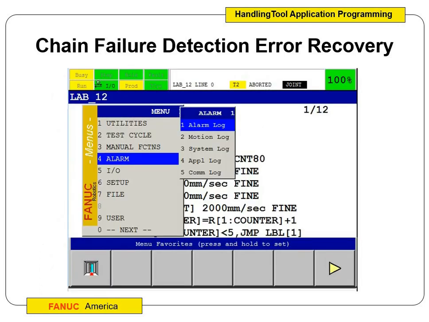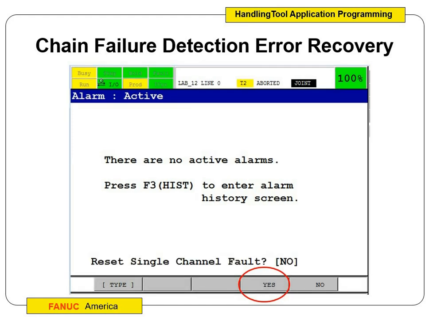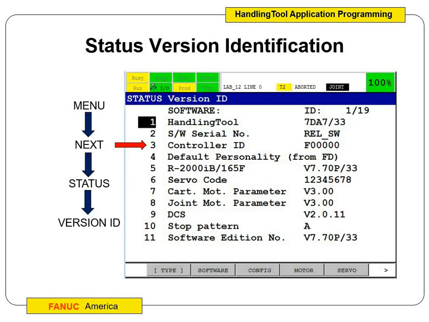We have to clear the alarms, so we hit menu, go to 4, and go over to alarms. We're going to reset channel 1. We also have to do a shift reset, and I always tend to cycle power, turn it off and on, but we reset channel 1 here on the screen. Then it says reset the channel fault. You say yes. All right, then everything is good.